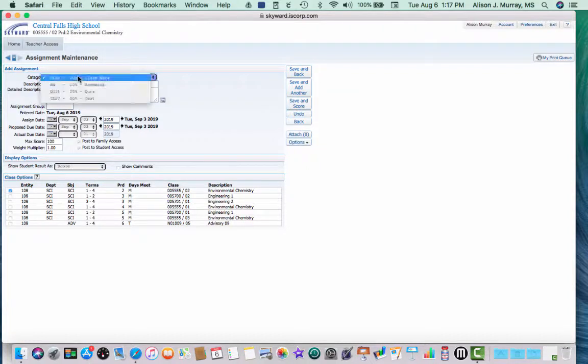And you click on category to pick the category, and these should be the categories you already set up. So in this case, I had 20% classwork, 10% homework, 20% quiz, and 50% test. So I'm going to say this is a test. You type the description in here. It will not take it unless you have a description, so we'll call this the Unit 1 test. If you want to put more of a detailed description in, you can.